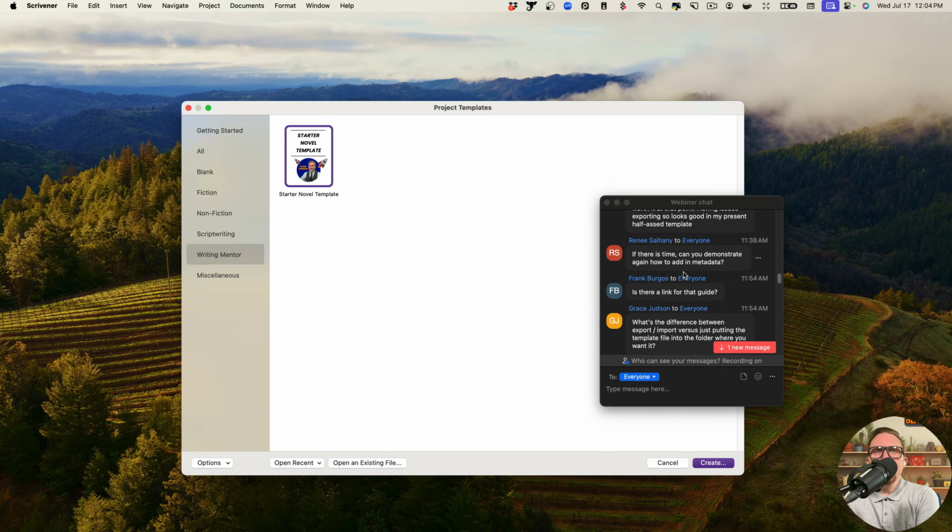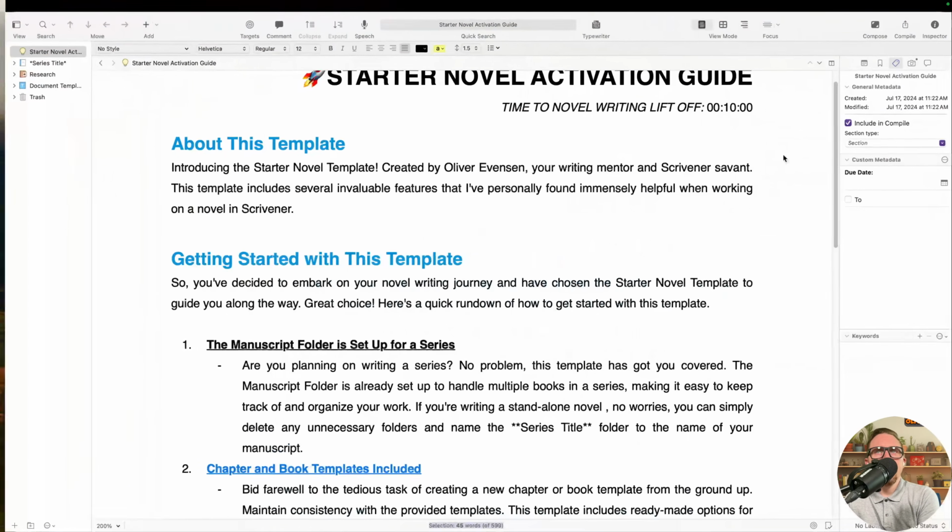Okay, Renee's asking if there's time, can you demonstrate again how to add in metadata? Yep, let's look at it real quick. So if we go to my starter novel template here, right?